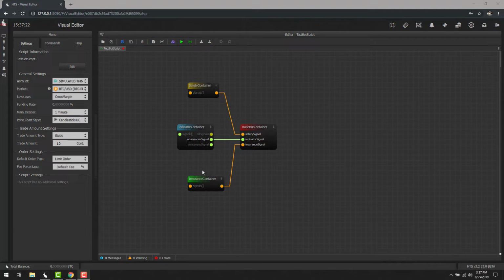And then finally, we have the insurance container. The insurance container works just like the safety container. It takes all the insurance signals and then determines if one needs to be executed and then sends that over to the TradeBot container to be executed.